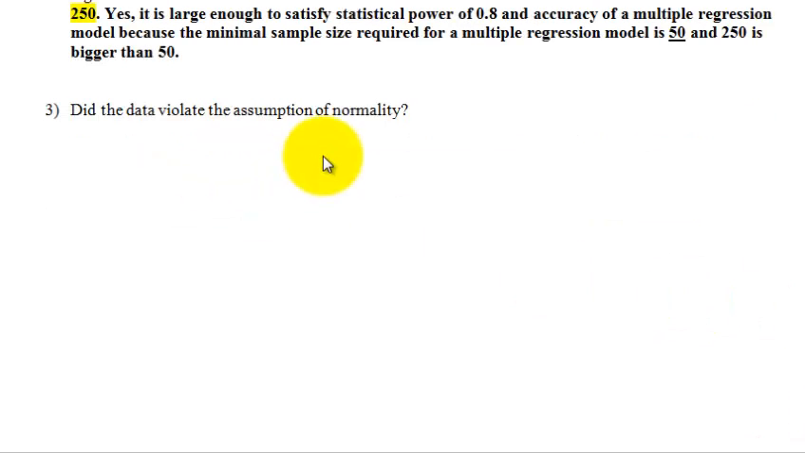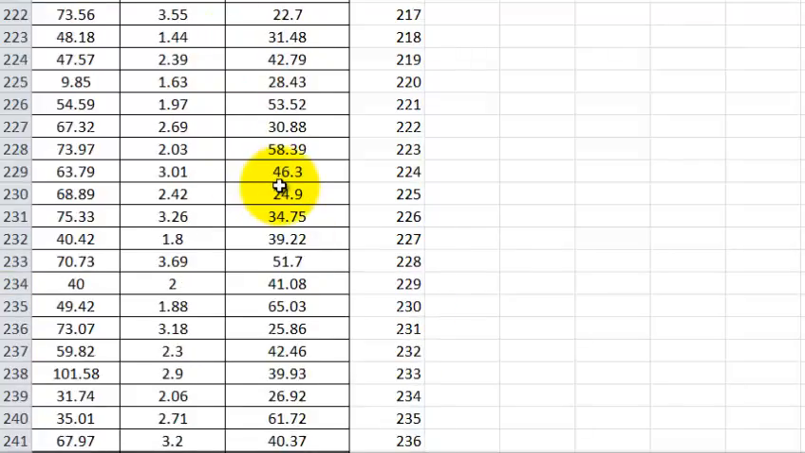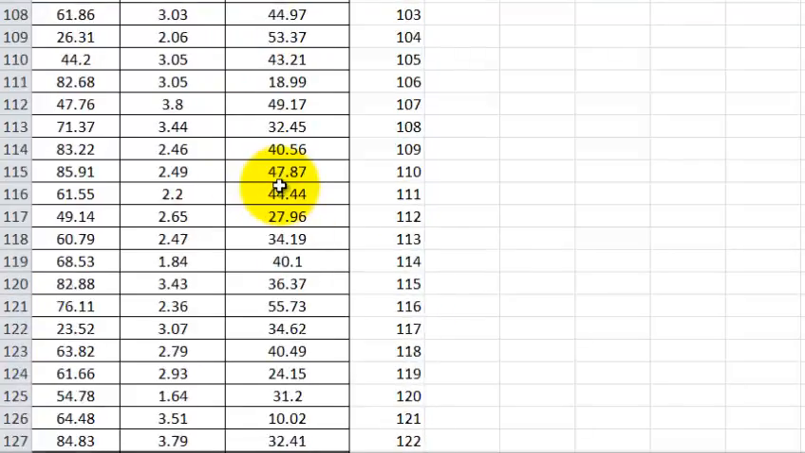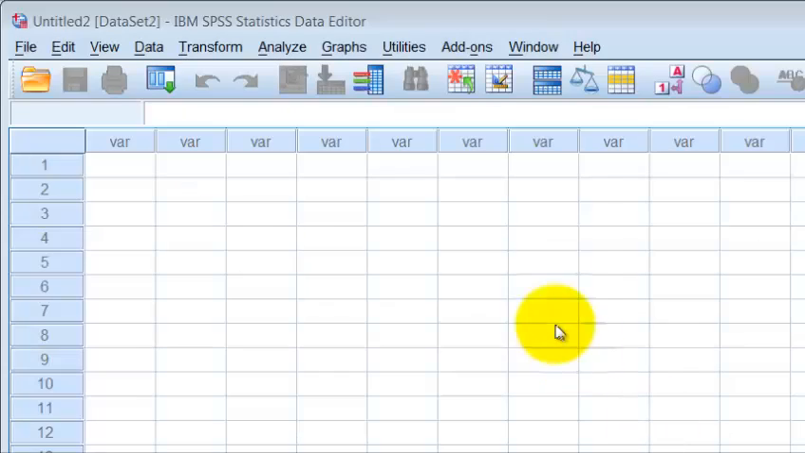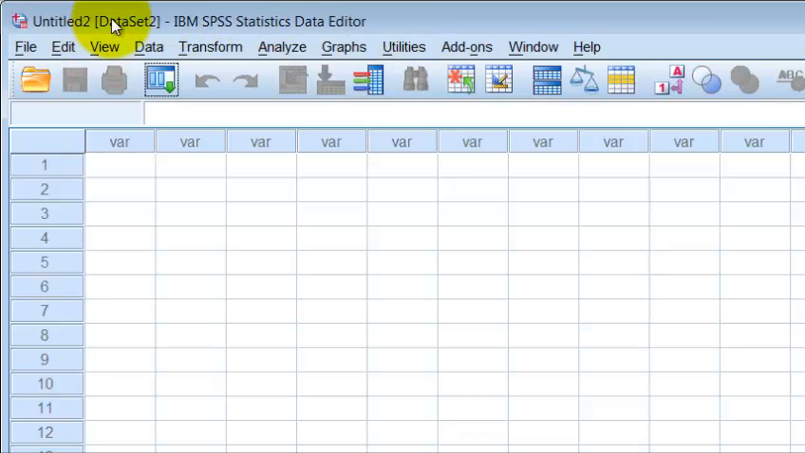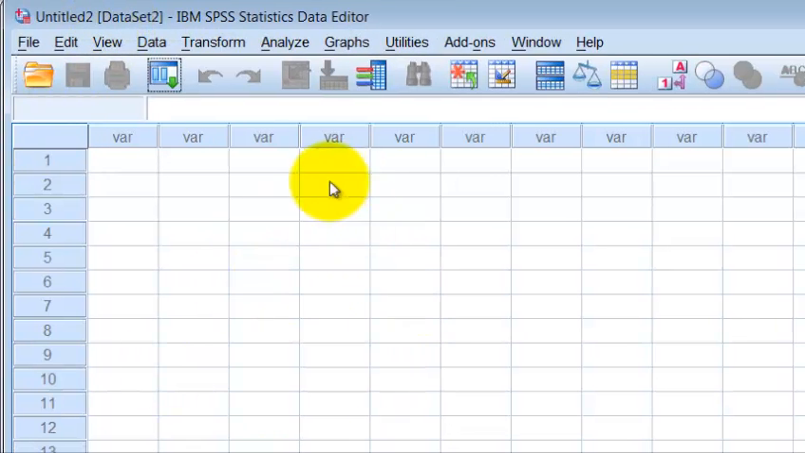Proceed. Question 3. Did the data violate the assumption of normality? This question will be answered by using SPSS. So next, I'm going to show you guys how to transfer the data from the Excel sheet to the SPSS program. After opening the SPSS program on your computer, you can open a new file, and it will be showing like this.